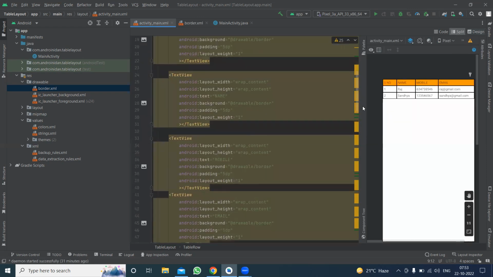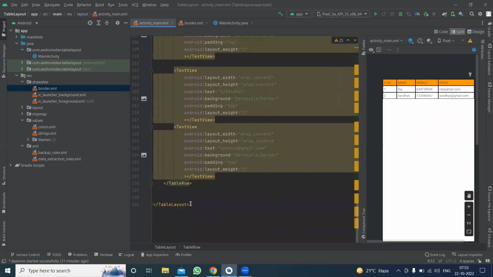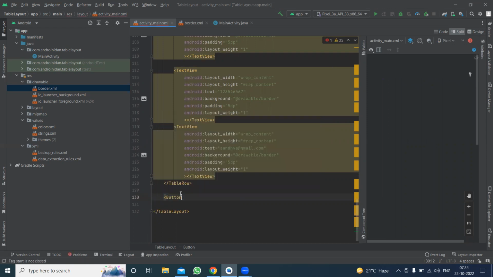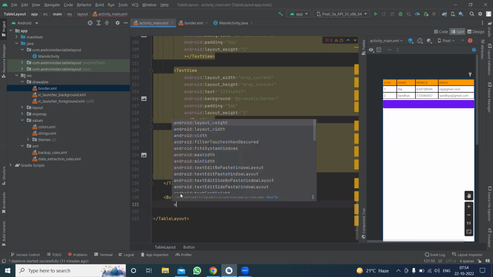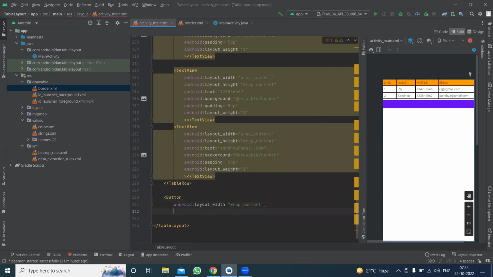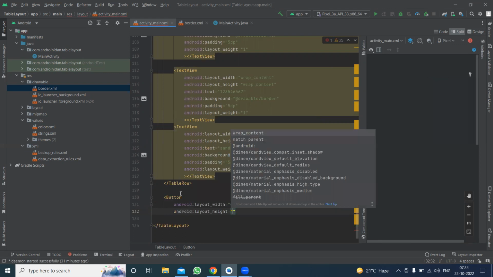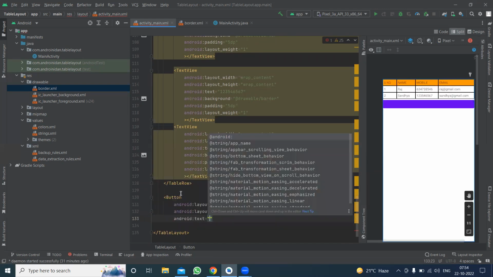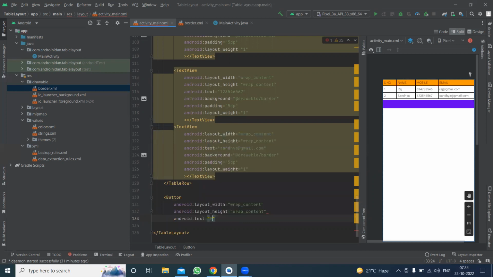So here, after this table, I'm creating one button. For that button, I'm giving the width as wrap content and the height as wrap content. Then I want to display some text here, so the text is hello. I'm just displaying it like this.